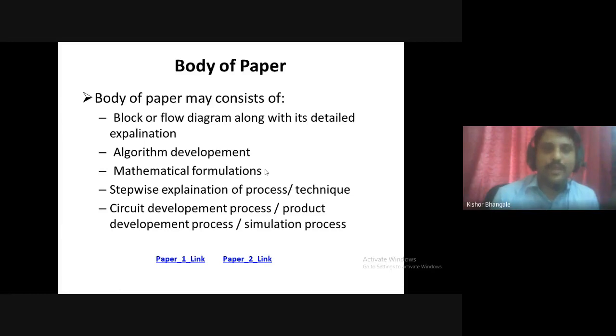Or for the BE project, most of the projects are on circuit development or application development. So what does it consist of? The circuit development process, how the circuit is being developed, then the product development process or simulation process. So we'll check the link for the two papers. The first paper we already saw. This is the second paper.